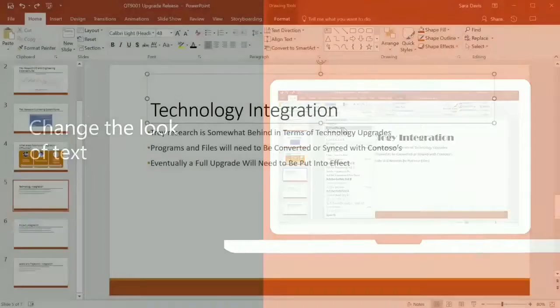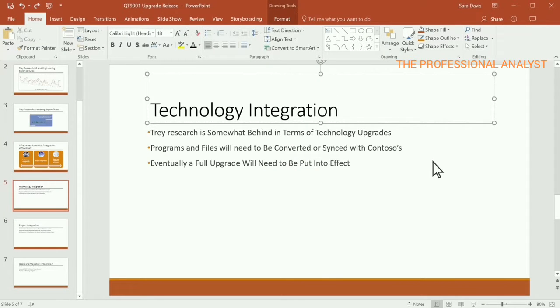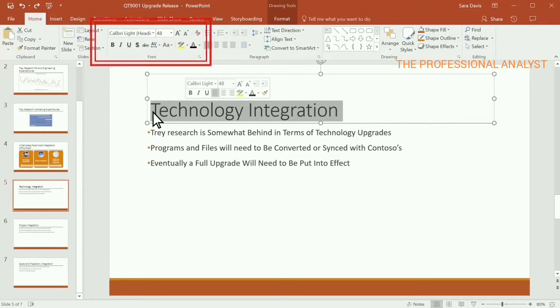Use new fonts and colors to jazz up your text. To start, select what you want to change. A mini toolbar will appear with some quick formatting options. You can make your changes here or on the ribbon.